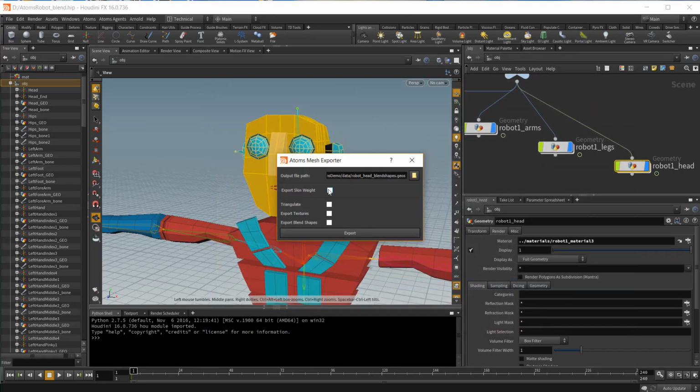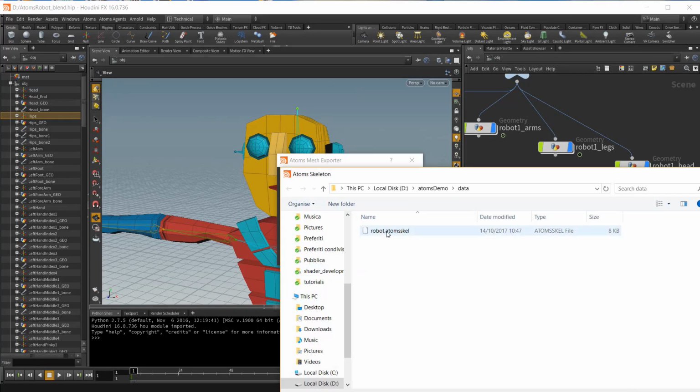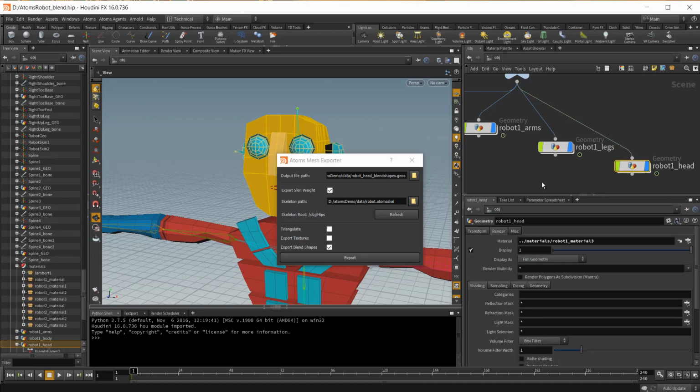Now we need to set the skin data. So select the hip joints, and select the skeleton part. So our robot, and then we need to turn on the export blend shape option here, and then select the robot head and press export. If you're using the agent's variation builder, it automatically exports the blend shape data with all the geometries.